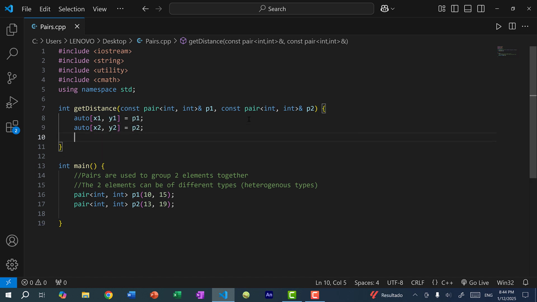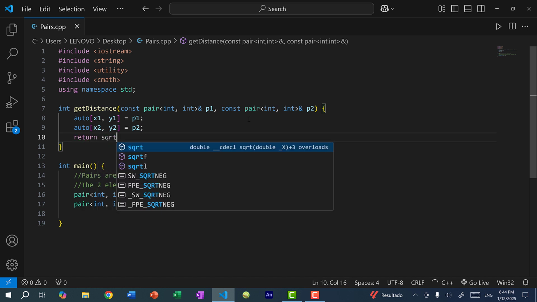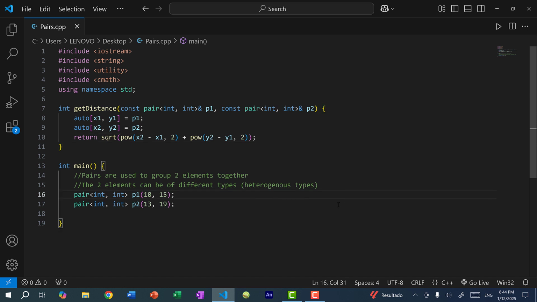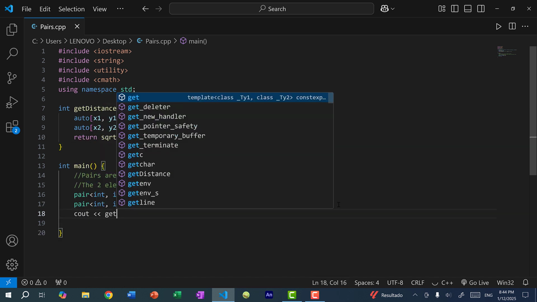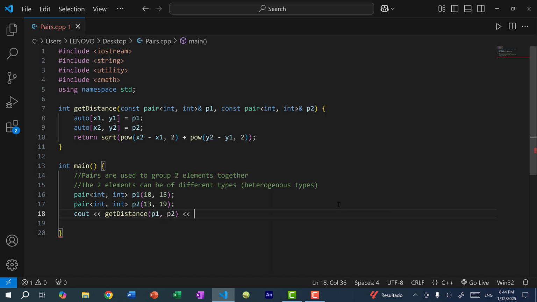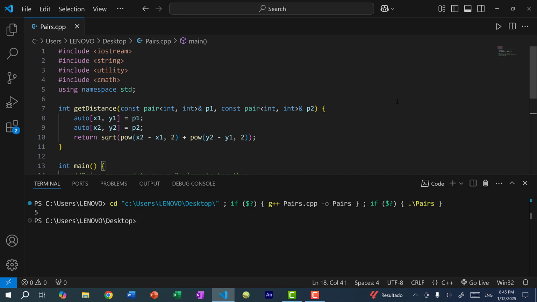So over here, let's apply the distance formula. So return square root of pow(x2 minus x1, 2) plus pow(y2 minus y1, 2). And let's print out the results. So cout get distance of p1 and p2. All right, let's save and run the program. And you can see the distance between those two points is 5.